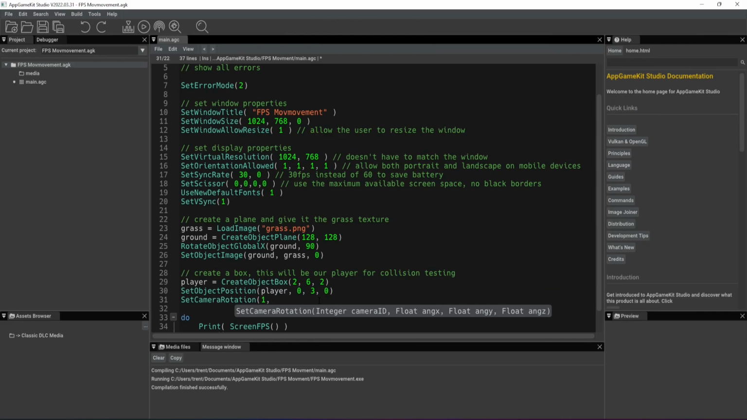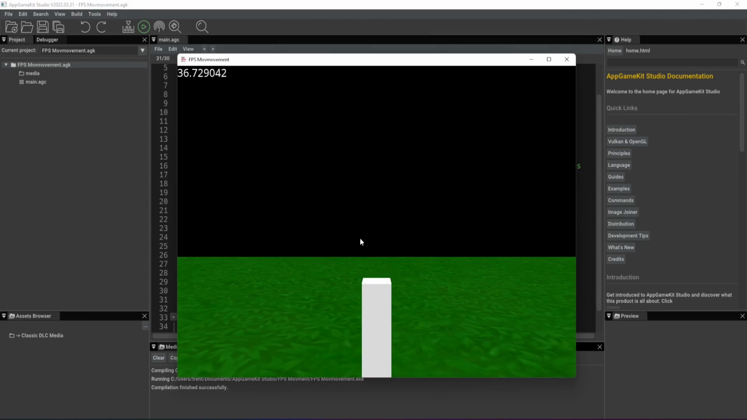And we're going to do camera 1, and we're just initially going to set it at 0 all the way across the board. So now if we run that, you can see that's our player, right? Okay.